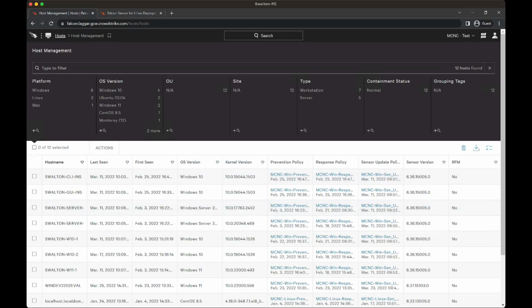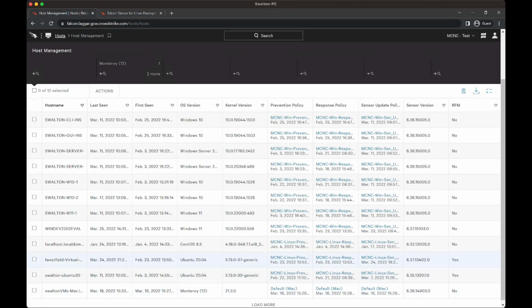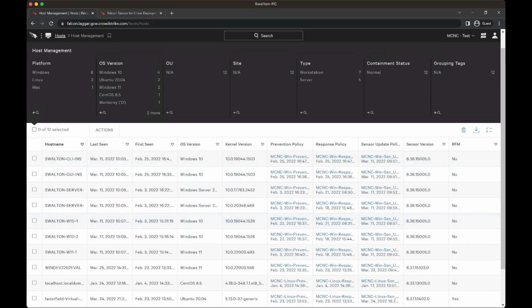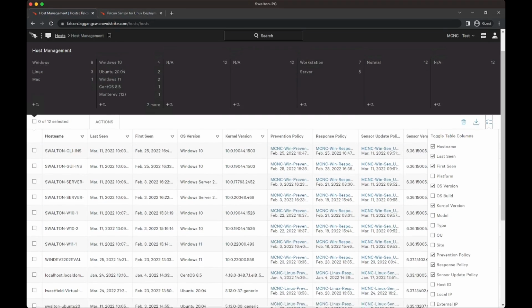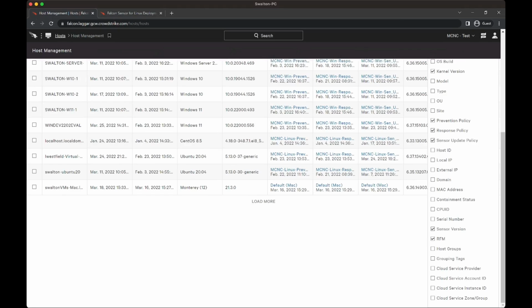I'll repeatedly mention RFM when talking about Linux because it's just that critical. RFM in Linux is going to be something that no longer is protected, it's just checking in. And if we scroll down, we can see we have a couple of Ubuntu machines where the kernel has been upgraded past what's supported, so they're sitting in RFM. As a reminder, these columns are pretty customizable. You just go over to the far right, the toggle table columns, and you can turn on and off what you care about. Since we're focusing on the kernel and RFM, you'll want to make sure those are checked.